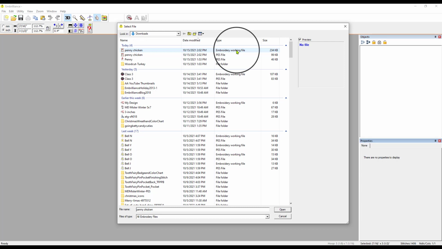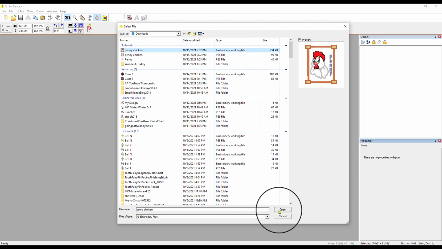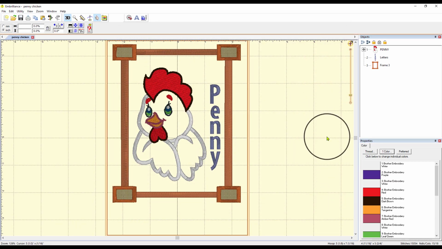So here it is. Notice it says working file, and it was saved at the same time. And if you'll notice something, look at the size of it. It's 234K, where this one's 99. And that's because this one has a lot more information saved in it. So let's open this and see what we can do now. All right, check this out. When you look over here in the Objects panel, it's not a big, long list of objects that make this up. It's got the embroidery design, it's got the lettering design, and it has the library design.